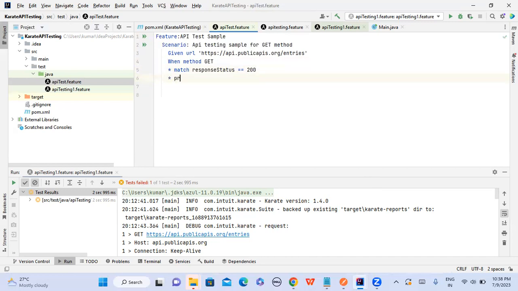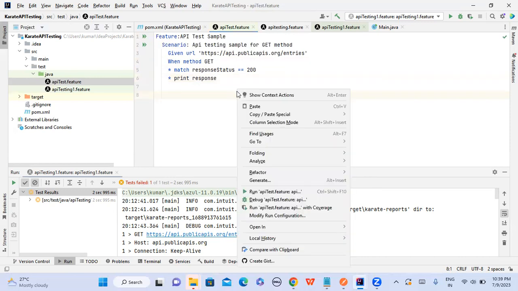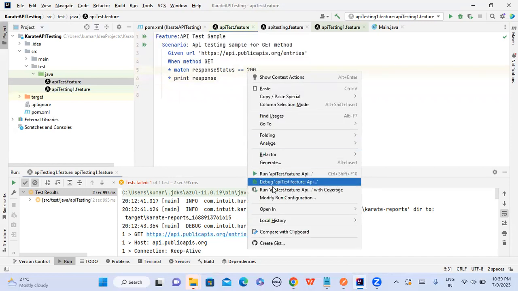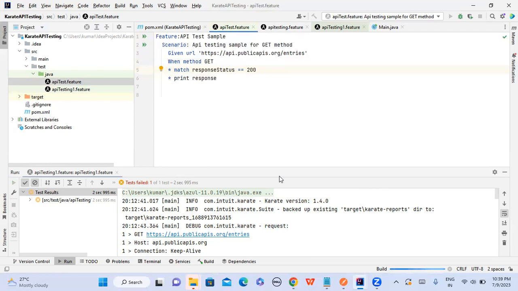Then finally I'll use print response. Whatever response is coming, I want to display that response. That's it. This is simple, guys. Nothing else I need, right? Just give your URL and your method and print the response. That's it. Now I want to run this one. I'll just run it.